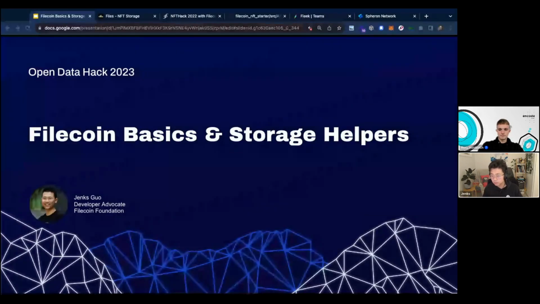I'm also going to delve a little bit deeper into storage helpers, which are tools to help you to onboard data, usually smaller data, to Filecoin. And one that we're going to explore is NFT.Storage. It's a very quick way for NFT projects to be able to use IPFS and Filecoin without the hassle of doing a lot of protocol development.